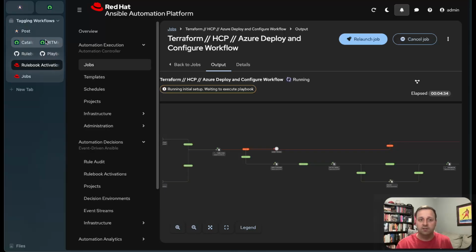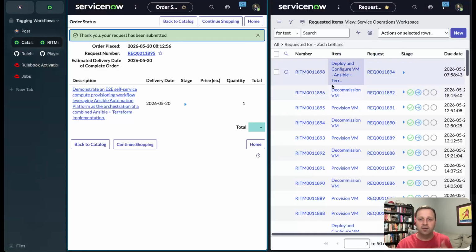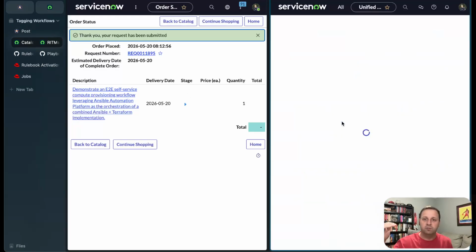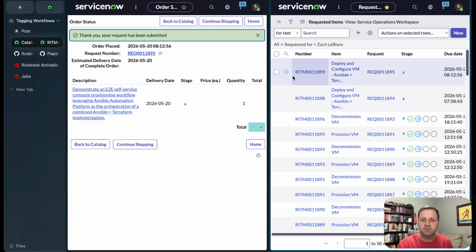And ultimately, just to tie everything back together, I'm going to come back to ServiceNow. I'm going to refresh my list of RATMs, and you'll see that this is the RATM that we requested at the beginning, which is tied to that label.